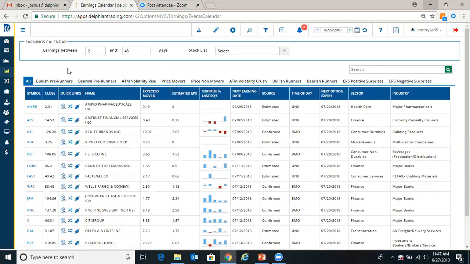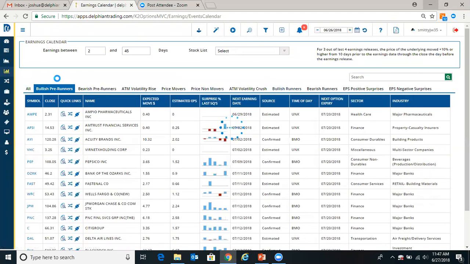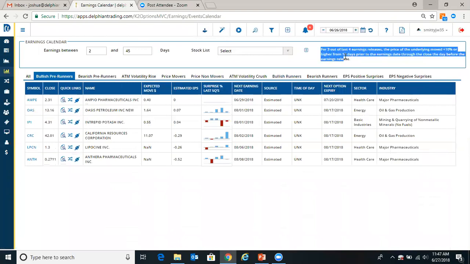All these tabs have different criteria that we screen for. Under bullish pre-runners, the criteria is highlighted up here, to the right. 3 of the last 4 earnings, price move plus 10% or higher from 10 days prior to the earnings through the close. And here's the symbols that met that criteria.